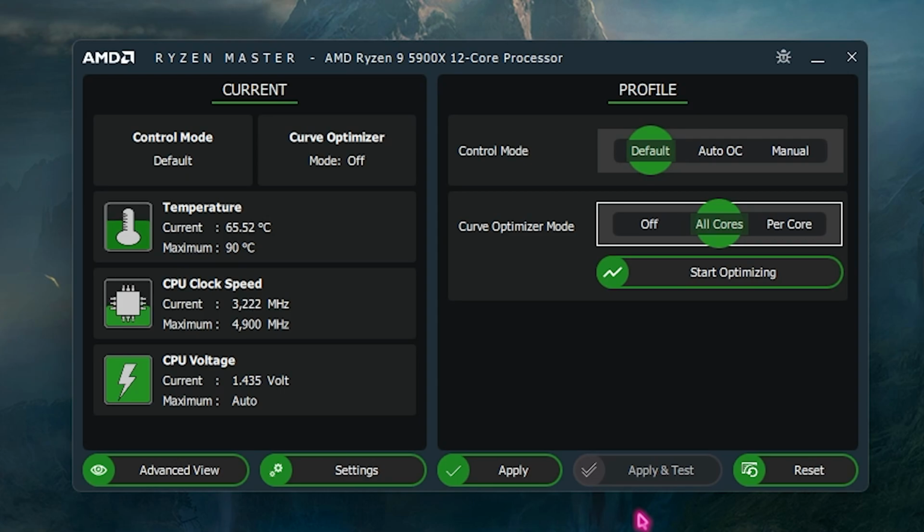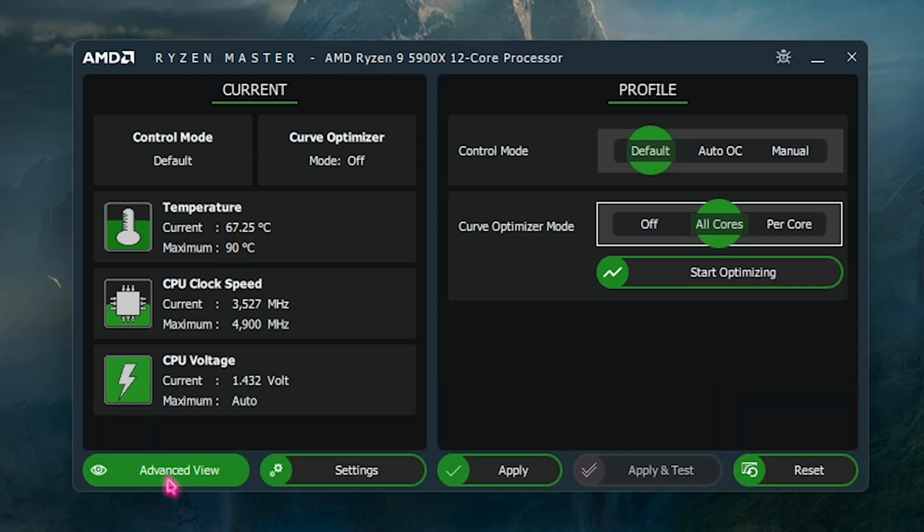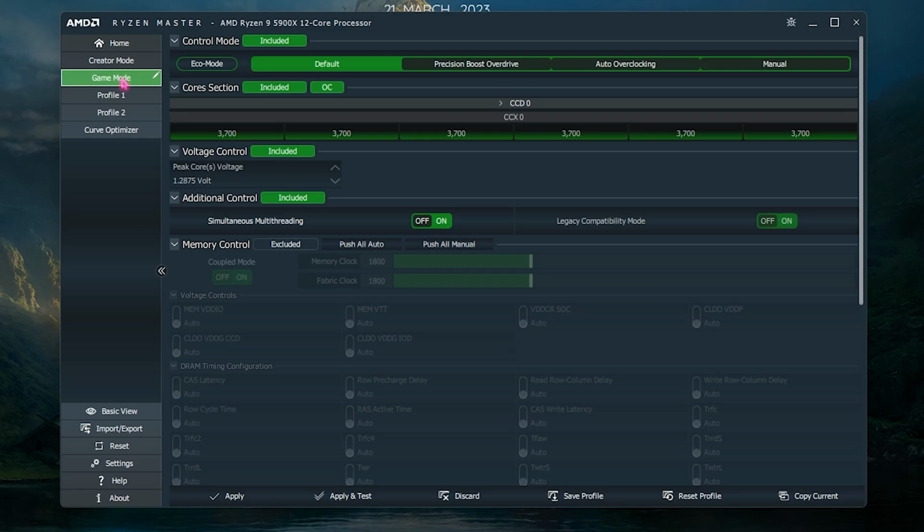You can simply click on start optimizing, and it will run a simple test and it will keep your PC optimized. But in case you are looking for very high CPU performance, I would recommend you go into the advanced view, and then this bigger window will pop up in front of you. Now you can see a lot of complicated settings over here, but basically what you're looking for is the game mode. Once you click on the game mode, it will be set to default, and that will show you the clocks that it will apply on your desktop by default.